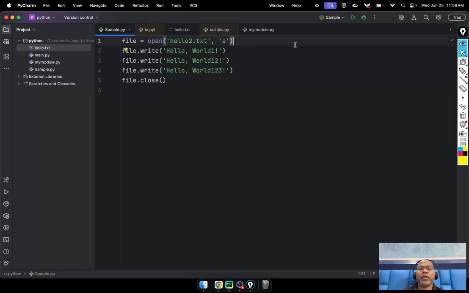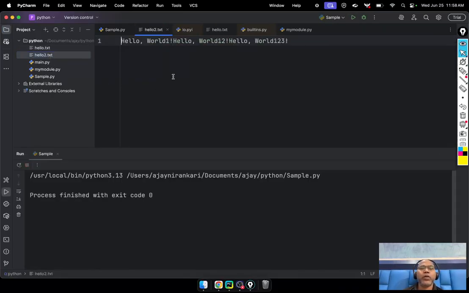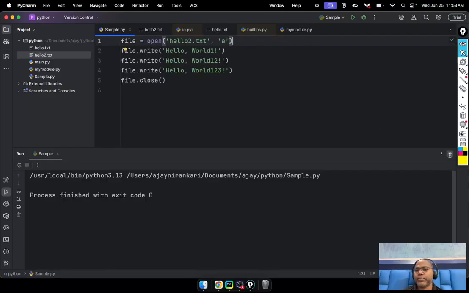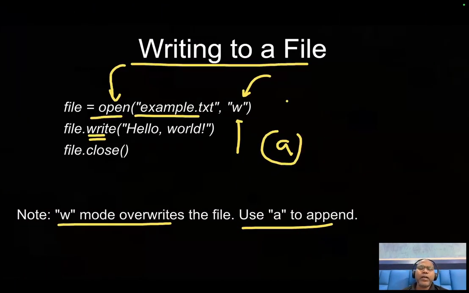They are going to write in the data, and here is hello text 2. Notice they are writing hello 1, hello 2, hello 3 in this way. So they are always going to write data at the end. So writing into any file is very simple, just use the write function.